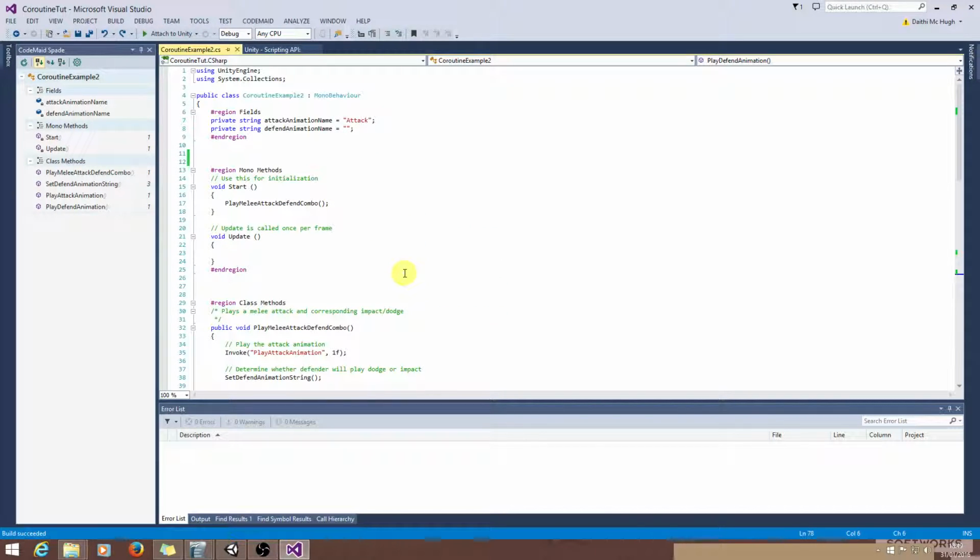Now, what this code is trying to achieve, if you could imagine a turn-based RPG where you have one character attacking with a melee attack on another character. So character A will attack and that will play an attack animation. Character B will defend and that will play a defense animation. So that's the sort of thing we're going to try and take care of with this coroutine. Now, it can be done using methods. It's probably not as tidy though.